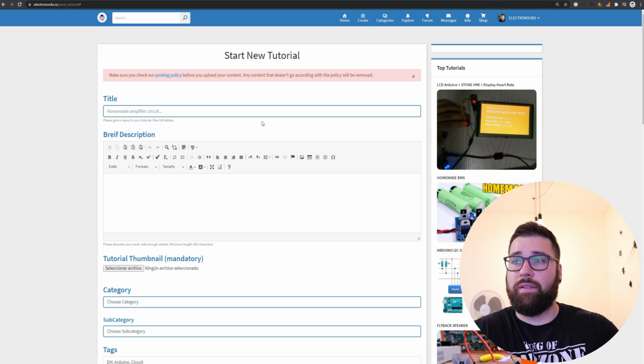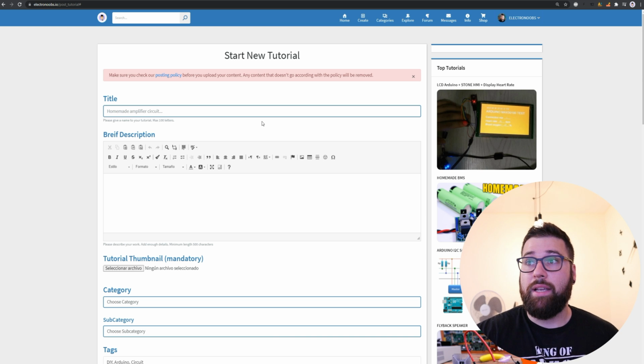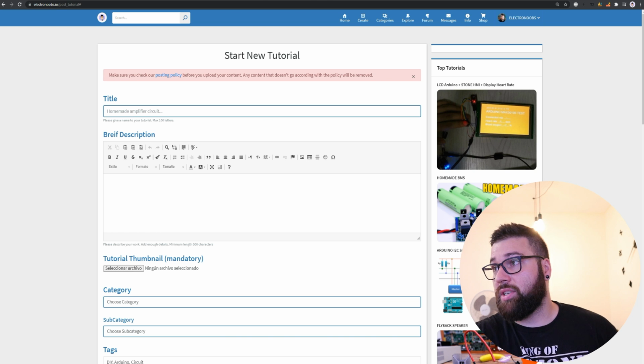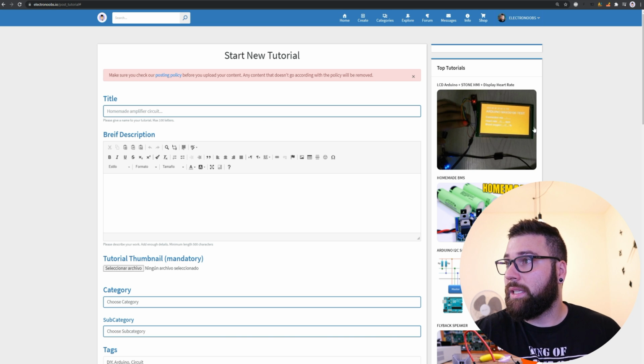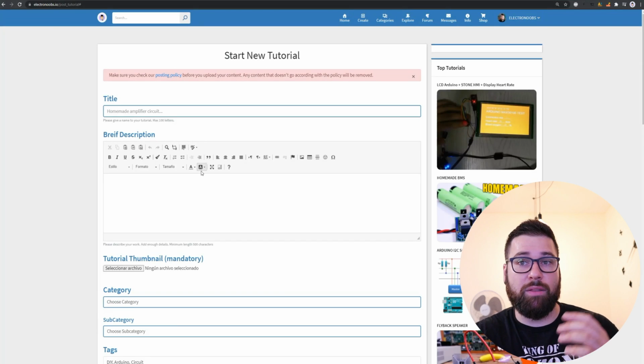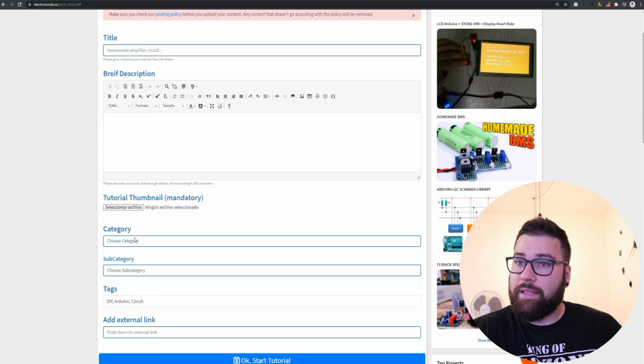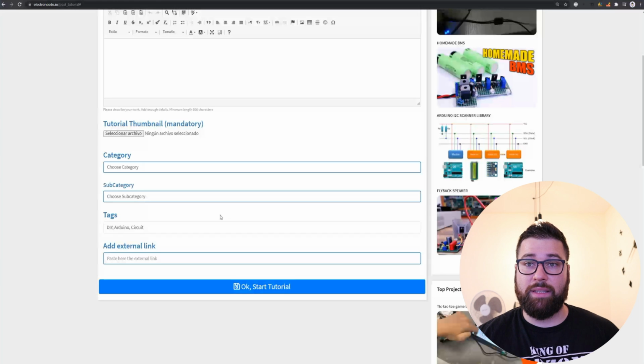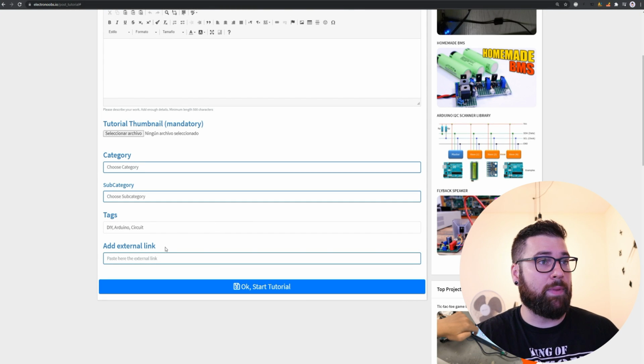The first page that you will get is just tell me a little bit about your tutorial. You have to add a title, a very brief description, and of course upload a thumbnail for your tutorial, which will be the thumbnail that will appear here and on the main wall and everywhere. Select a category, add some tags if you want, so the people, when they search for your tutorial, could find it very easily. And then you add an external link. Okay, so let's start.